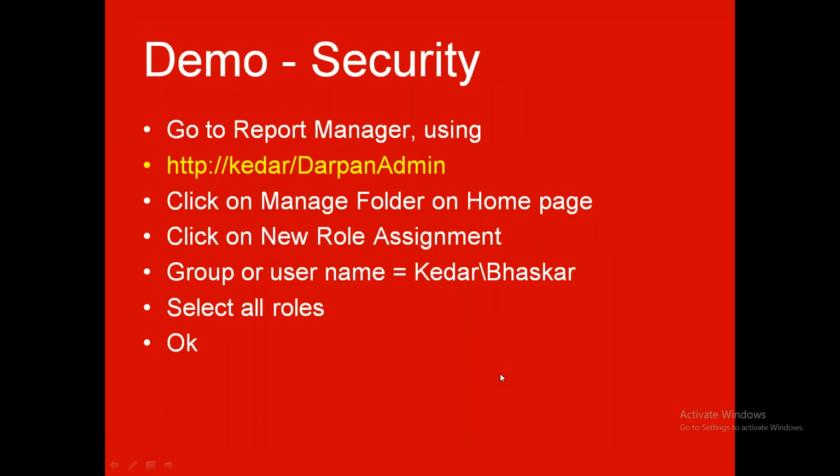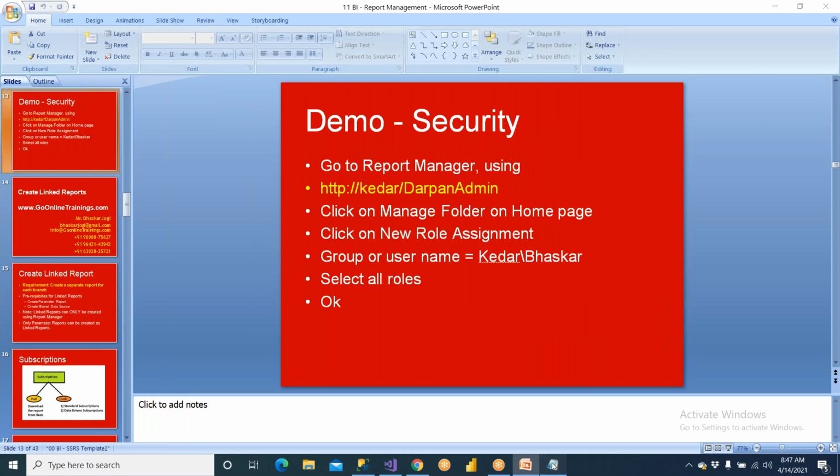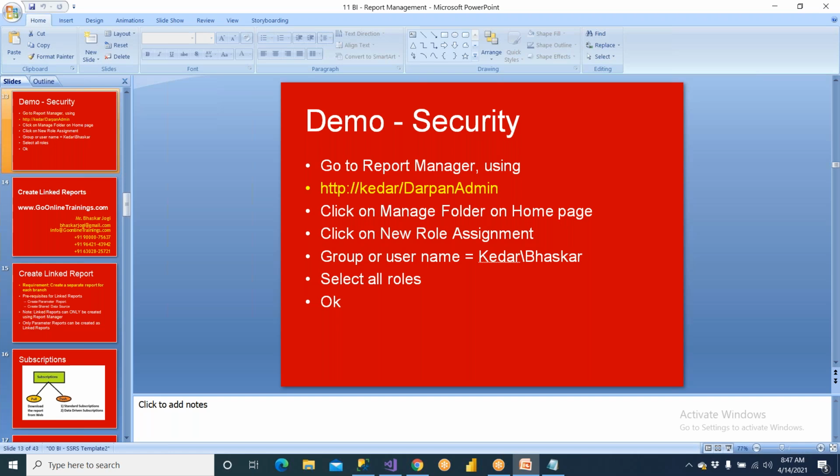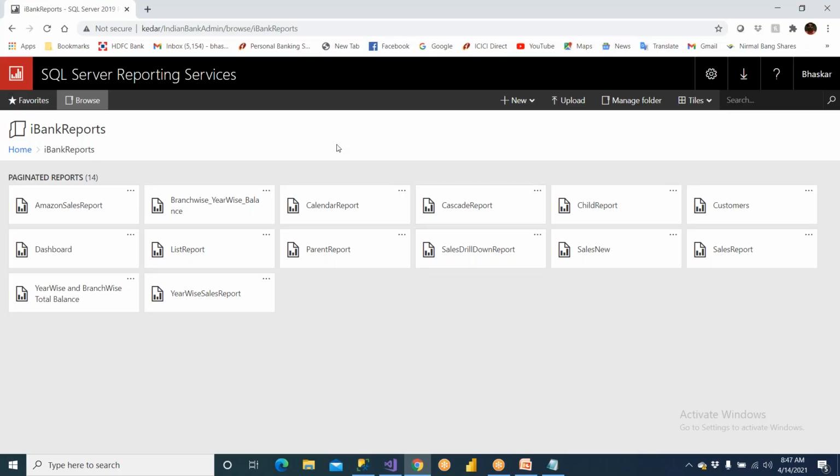I'm now the DBA. So how can we apply security? This security is called role-based security. Go to the report manager using the URL. This is the URL I'm using. Using this URL, you need to go. Clear? Click on manage folder on the home page. Now you go and click on manage.